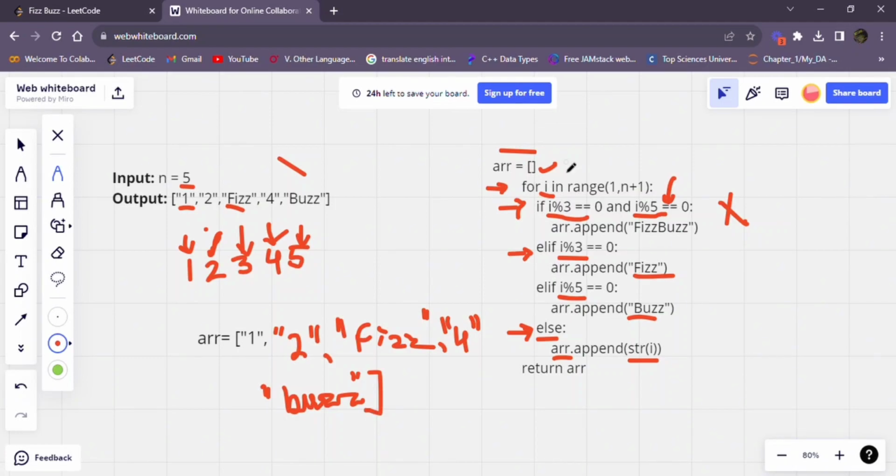The space complexity of this code is also O of n, because we are using extra space, the array, to store our elements for output. Now you have a clear understanding of the code, how it works and its complexities.